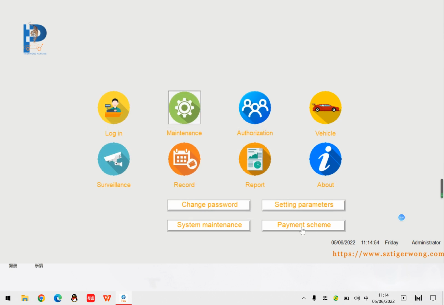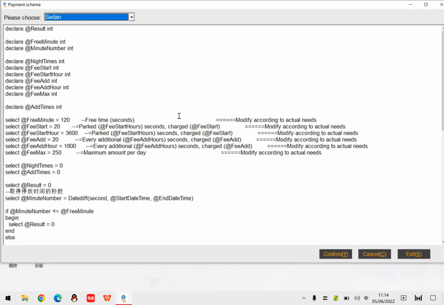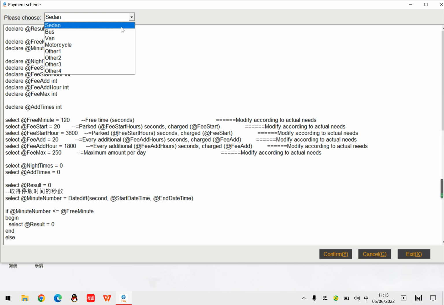And the next is our payment schedule. The drop-down options support basically charging of 8 models. This is the core of the parking lot charging. All charging details will be set in here. Do not change anything in this schedule by yourself. If you need to change or add any charging details, please contact our engineer for changing.